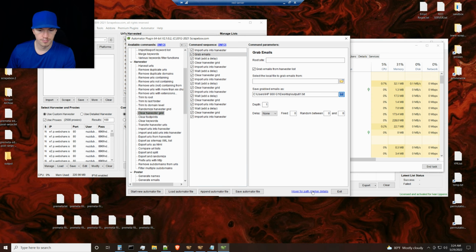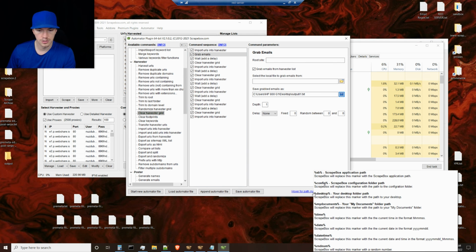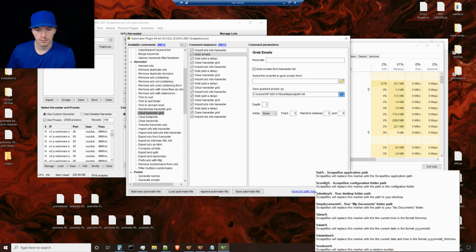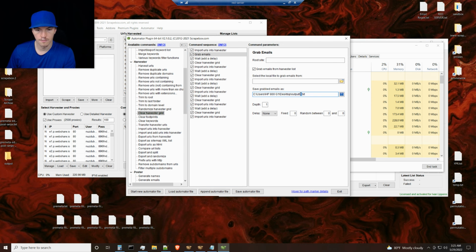Now you can use path variables. Like if you hover over this section, you can use variables like time and date, or date time, or whatever. And that might be a way to do variables without having to go in and change the output name each time. And so let's actually do that. Let's say date time is the variable there. So we'll go percent date time percent dot text.